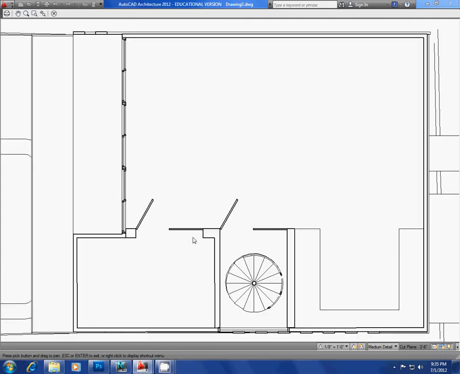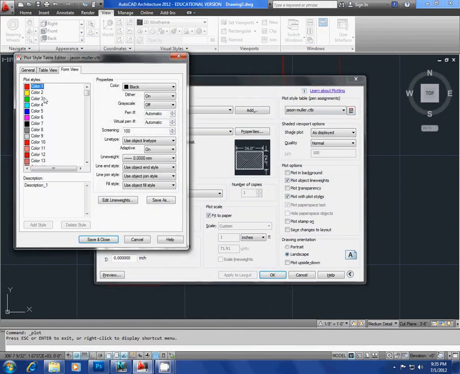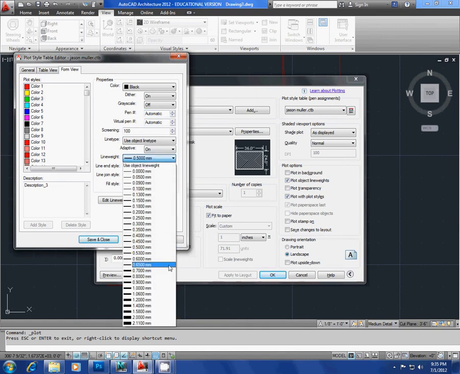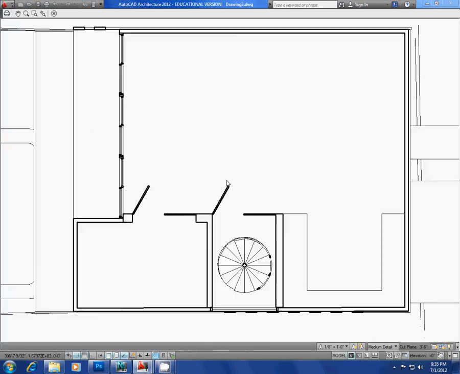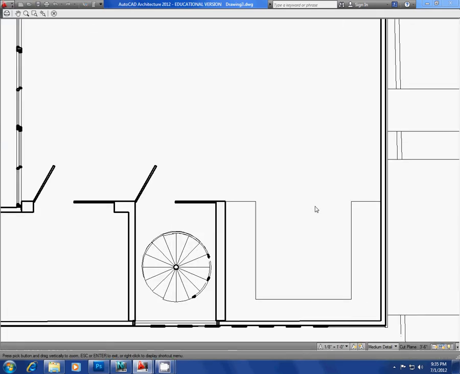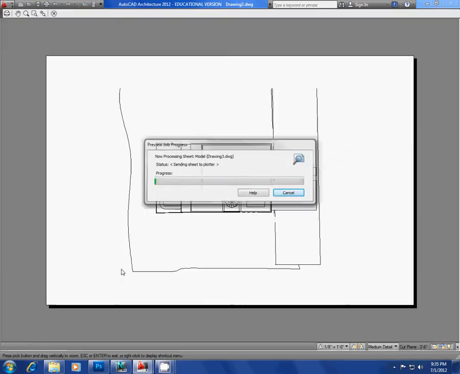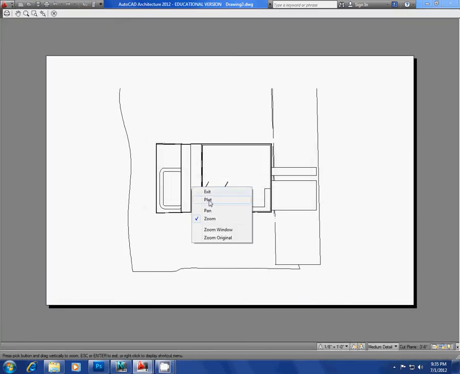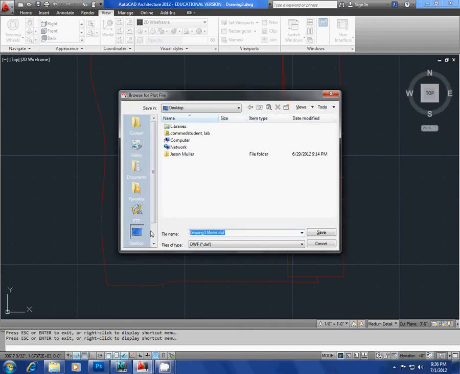So essentially if you wanted to over-exaggerate it, I would go here, go to your green, make this like 7, right? Close it, bam. So it'll stick out big time, even more, right? And then I would plot this out. Put it somewhere where you can get it. Plan.